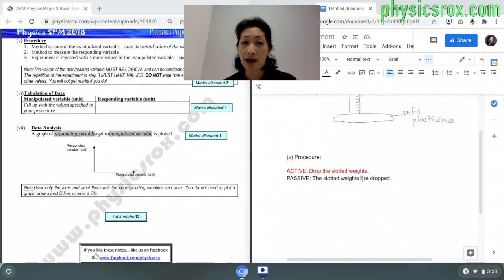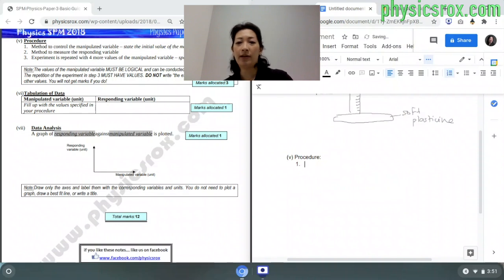Whether it's present tense or past tense, it doesn't matter. You can write the slotted weights are dropped, or the slotted weights were dropped, it doesn't matter. Both tenses are accepted, but you cannot write it in active form. Writing in this way, you'll get no marks for procedure at all. So I'm going to just remove this from the document and go straight to the correct answer.